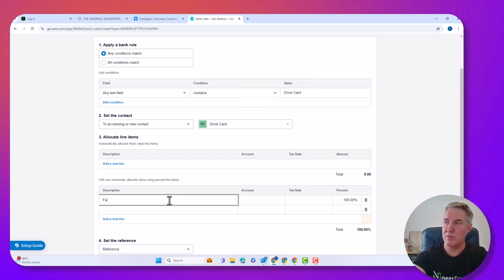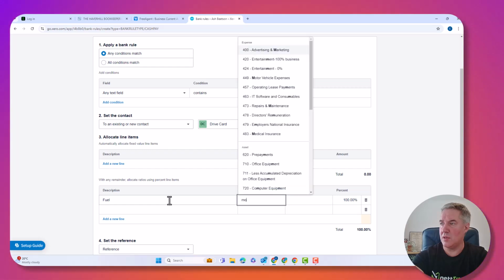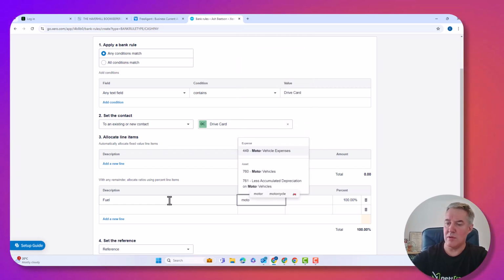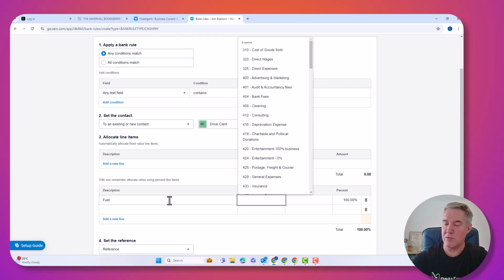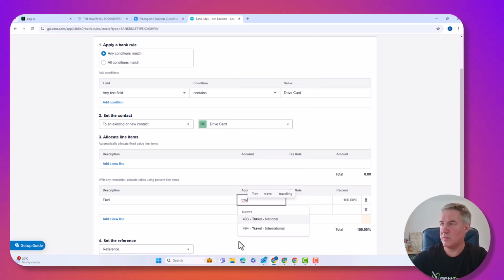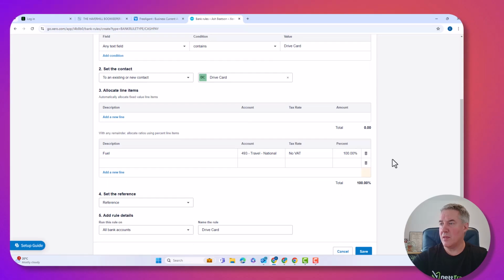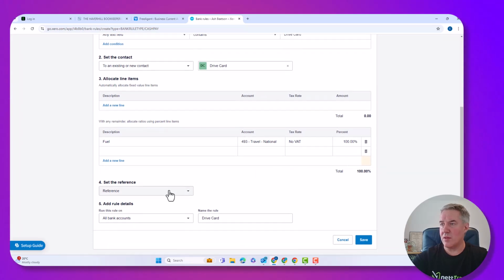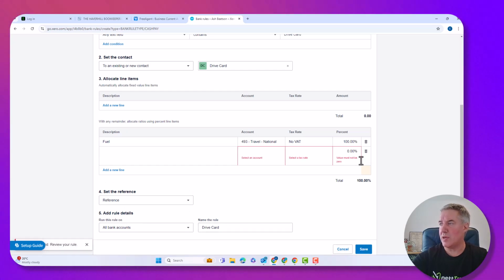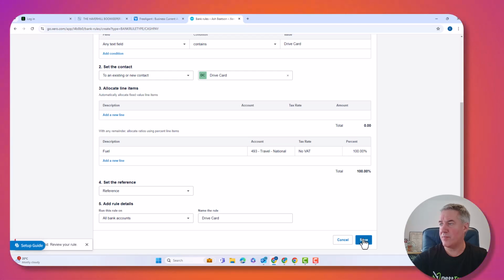I'll just put fuel, and I've got motor expenses. Let me just put travel. And again, I've got VAT disabled on all of these files at the moment. I've got a reference, I don't need to set that, so let me just save that rule. Let me just delete that line out. Save.